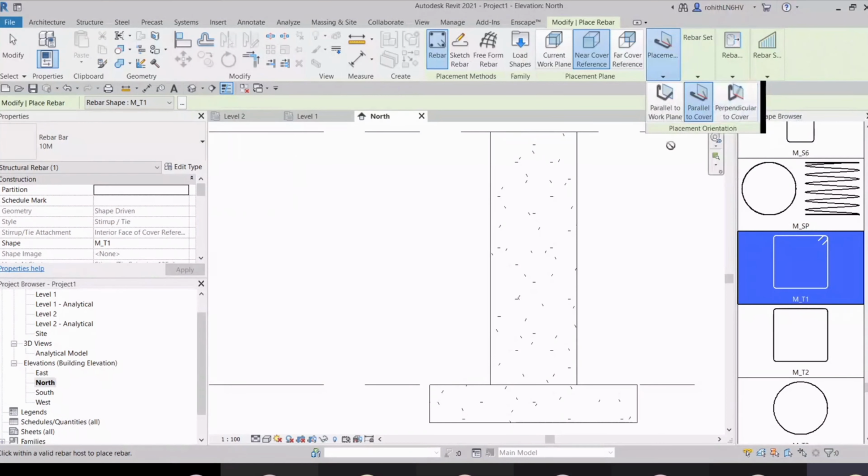Yes, yes. Actually, when you clicked on that rebar button, you got that rebar browser. Is there another option for the rebar shape browser?